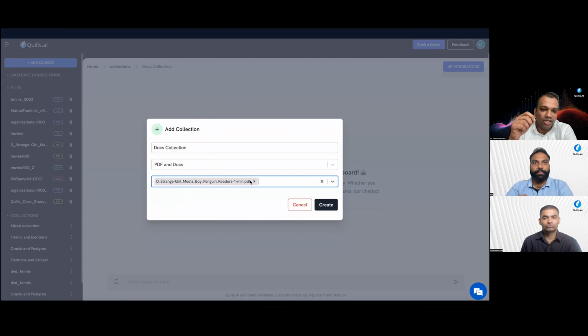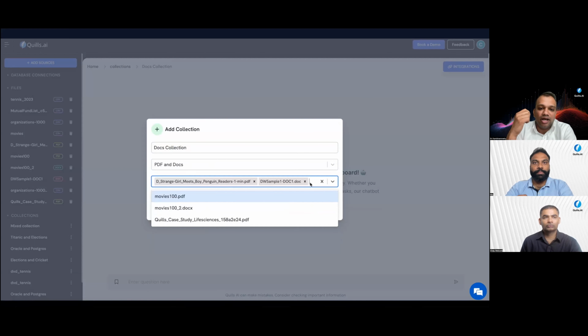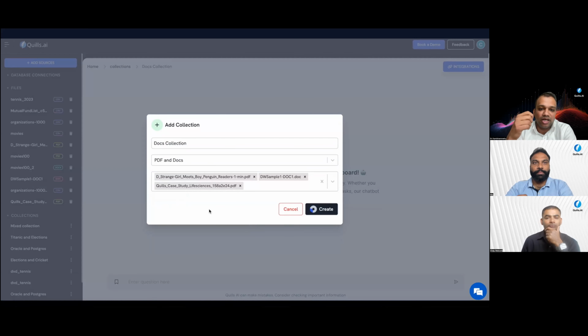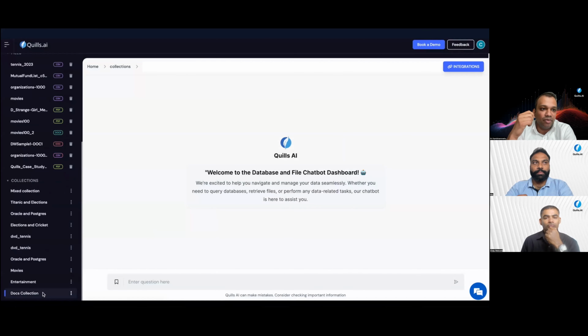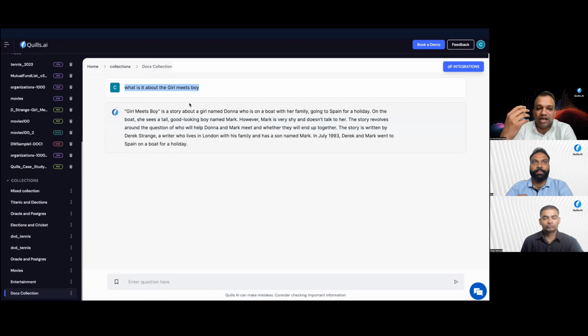The beauty of Quills is, as we are showcasing here, you can create a collection with multiple documents or databases or files, depending on the data source, and then you'll be able to chat with it. In addition to that, you'll be able to create integrations with chatbots, Slack, etc., that you can use externally across various applications in your enterprise or company or organization, wherever you're working. Can we move to the next slide, please?